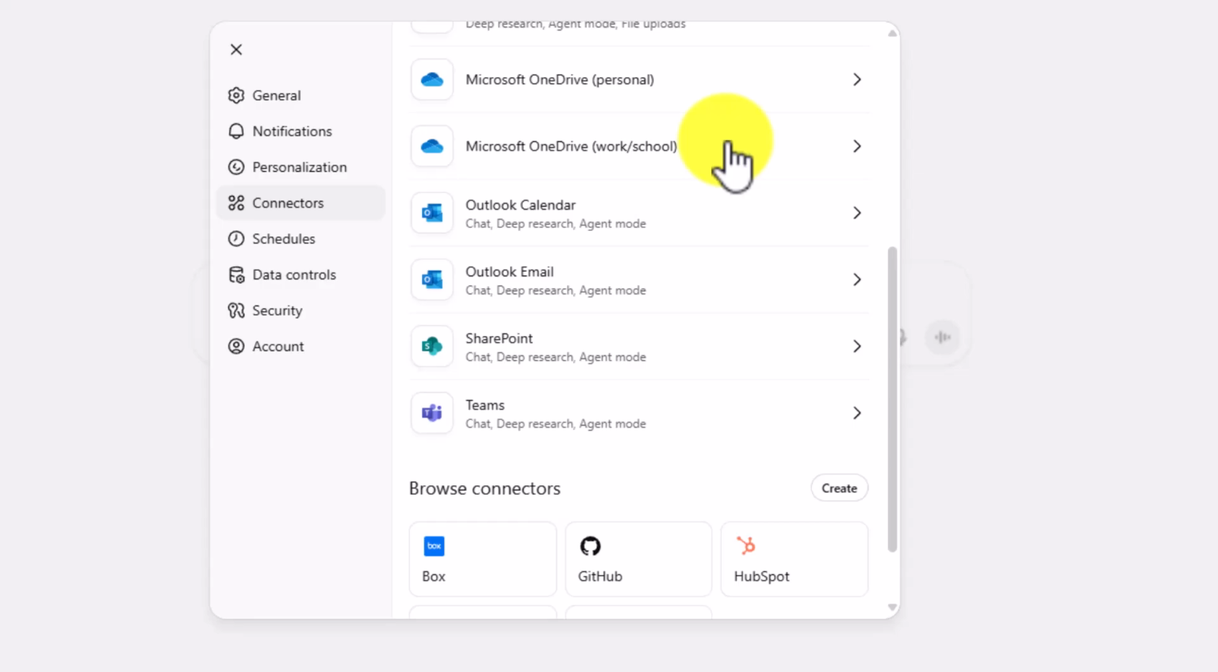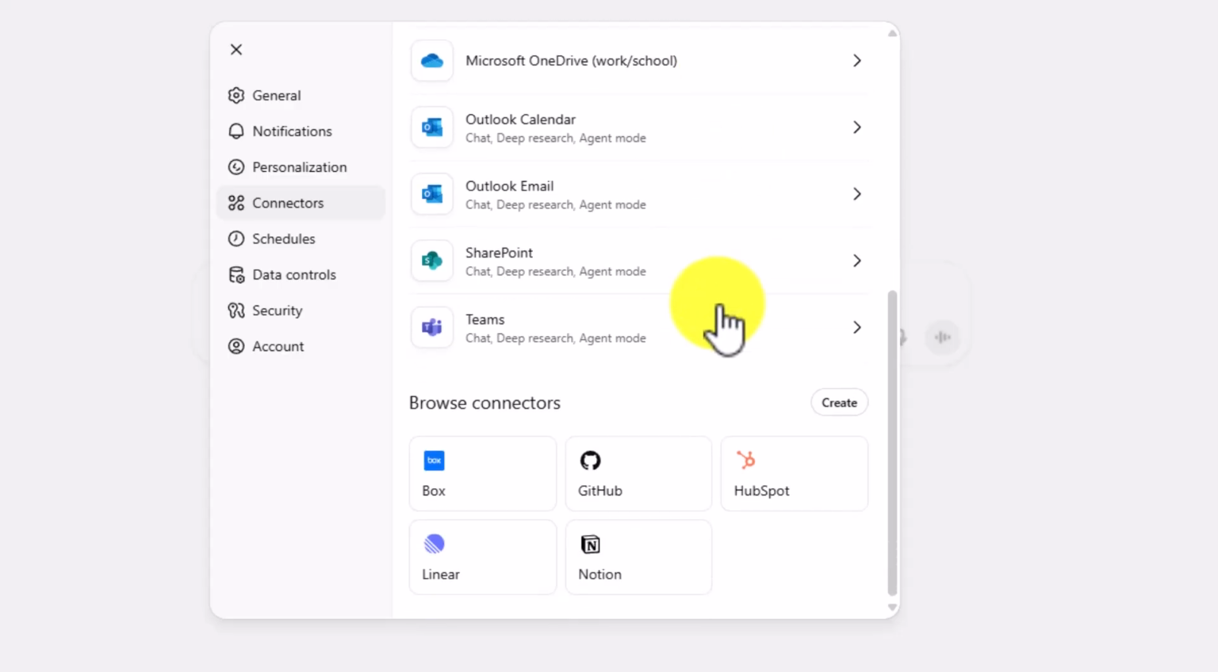Outlook Calendar, you'll see that we can bring that information into a chat. Deep research and agent mode. Same thing is true with Outlook email. Now, SharePoint is the interesting thing because SharePoint is information that we can bring in. We can't necessarily bring files from Microsoft OneDrive into ChatGPT, but you can bring information in through SharePoint. So we can go and get information and do research from within our Microsoft 365 account as long as we have SharePoint connected. And the same thing is going to be with Microsoft Teams.